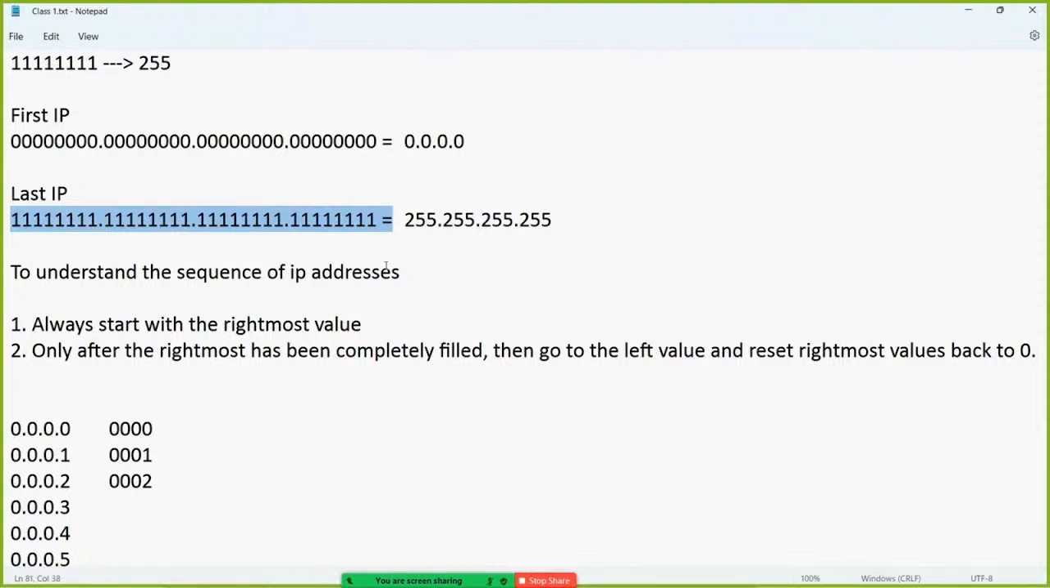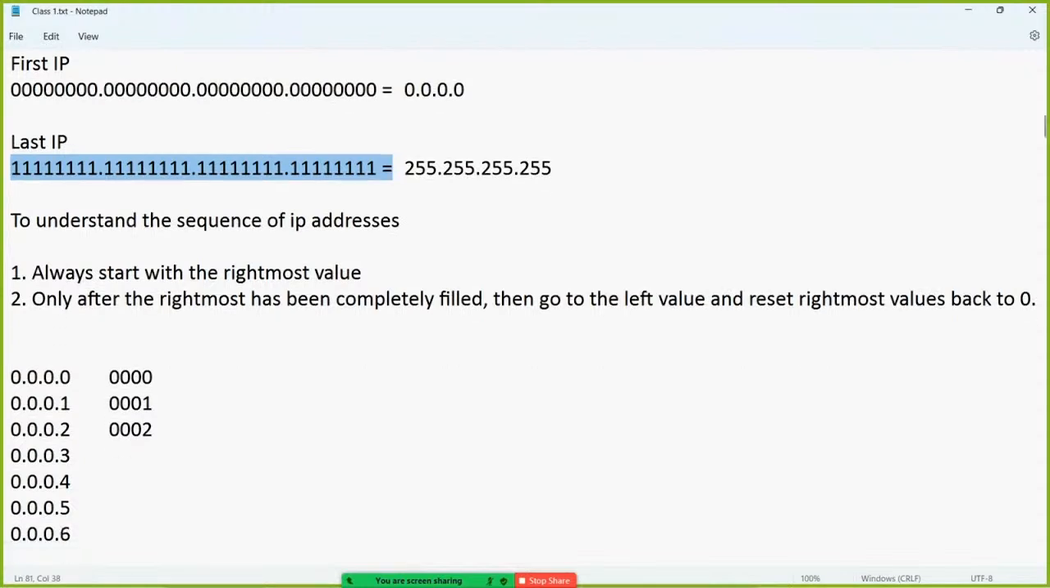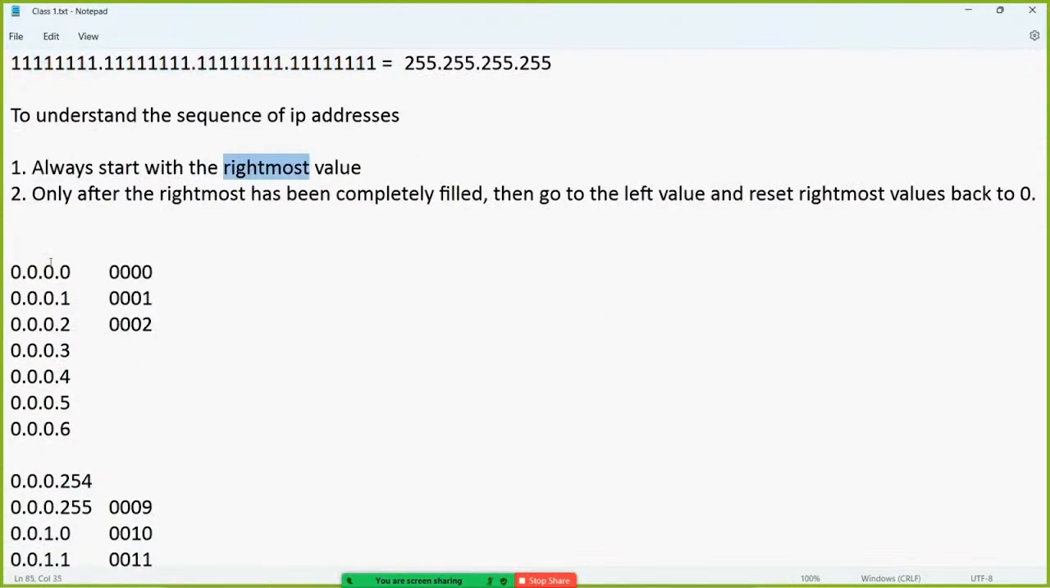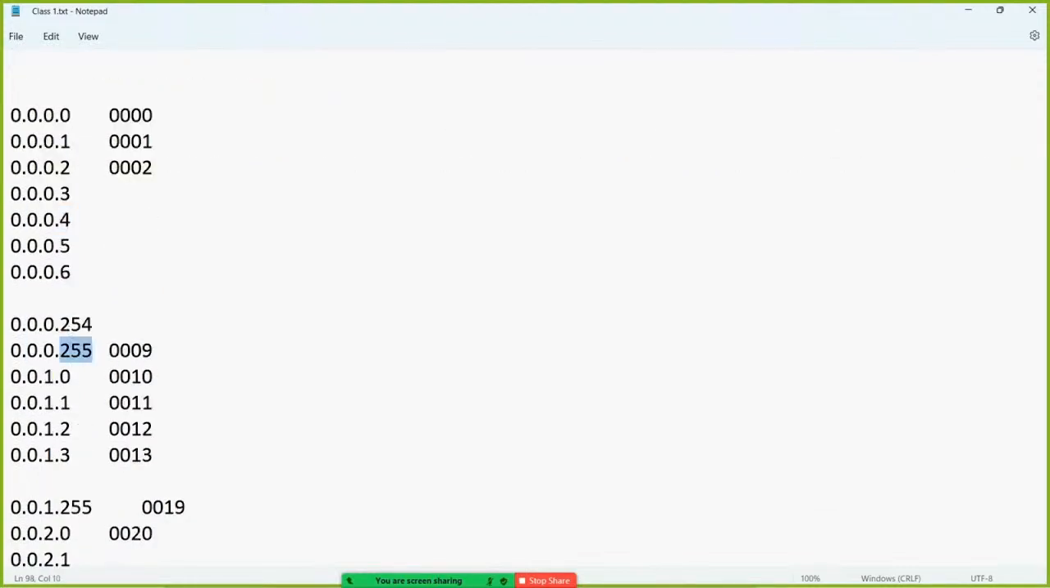For that, let's try to understand the sequence of IP addresses. To understand the sequence of IPs, there are two simple rules. Rule number one is always start with the rightmost value. So if this is the first IP, 0.0.0.0, the next IP will be 0.0.0.1, next 0.0.0.2, next 0.0.0.3, next 0.0.0.4. This will go on up to 0.0.0.255. After that, can I have an IP like 0.0.0.256? Is this possible?